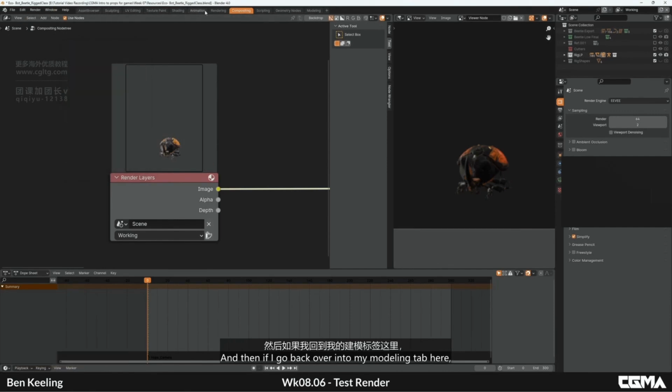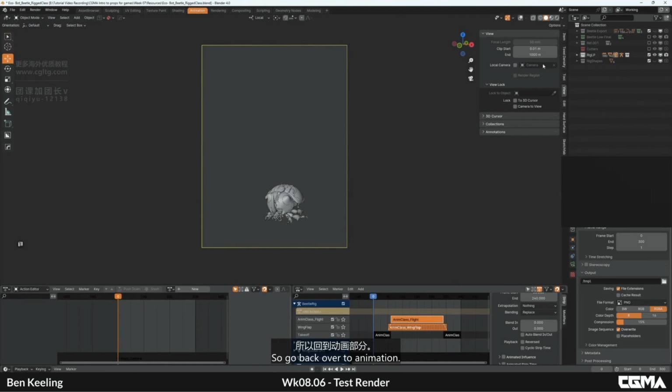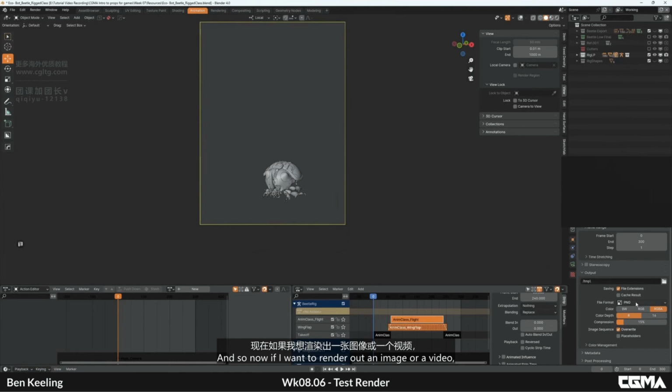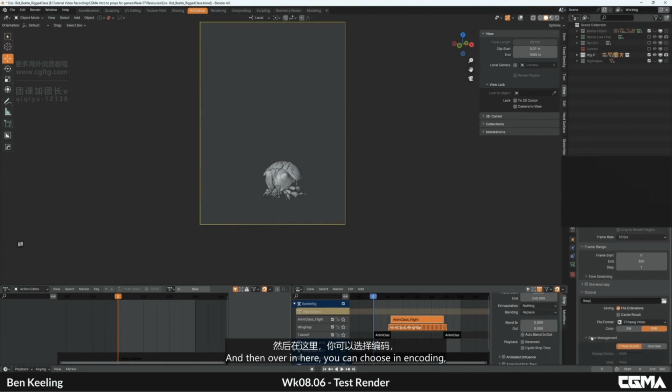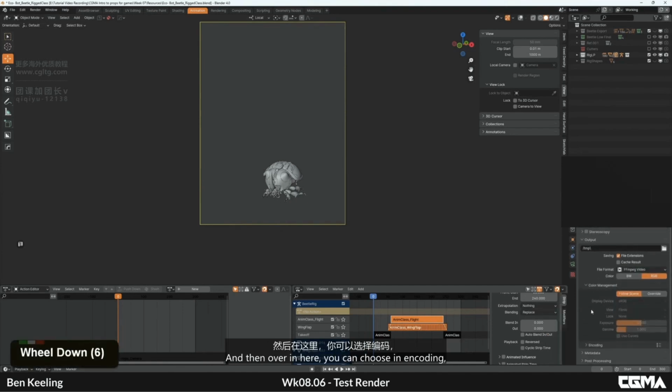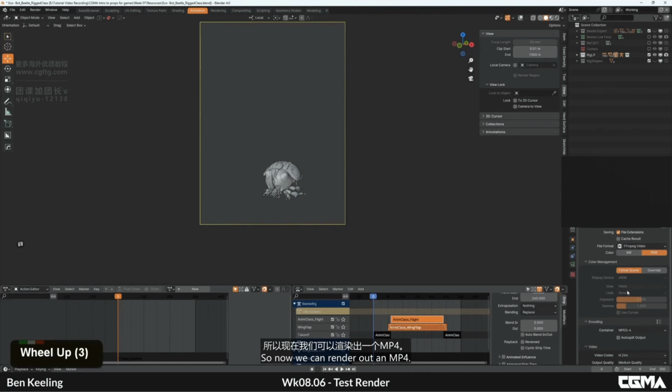And then if I go back over into my modeling tab here, I think I was actually in animation, so go back over to animation. Now if I want to render out an image or a video, I can choose to set the file format. You can render out frame by frame as PNG and then composite it together. For the sake of testing, I like to just choose the MPEG video. And then over in here, in encoding, you can set your encoding to an MP4 file. So now we can render out an MP4.